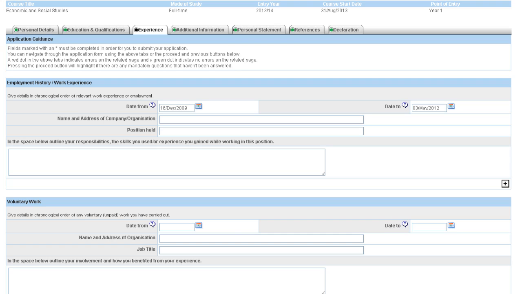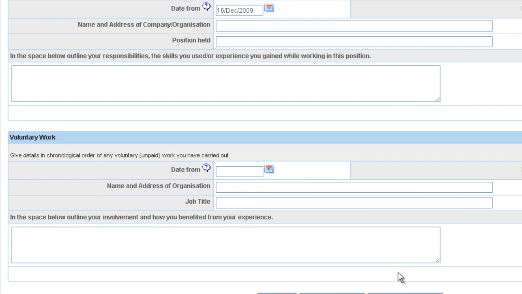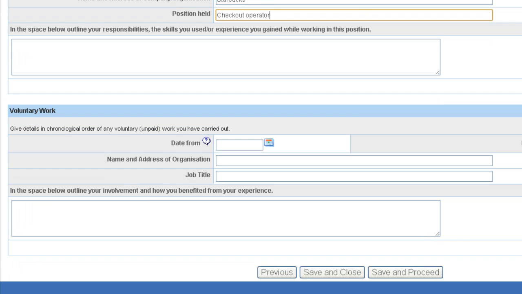This part of the form deals with experience. The applicant can enter any employment history or work experience, and also any voluntary work they may have been involved in. Once they are finished again, they click Save and Proceed.